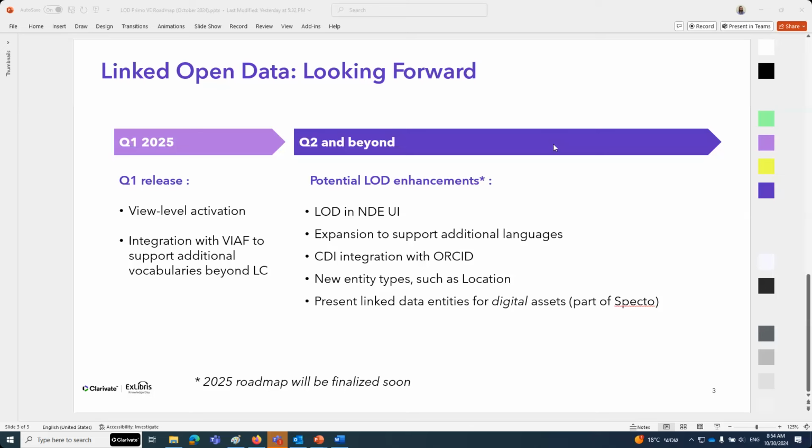Present linked data entities for digital assets beyond persons. So this is an interesting one. You probably heard about Specto, the next generation solution for digital collections that Ex Libris Clarivate are developing these days. It was announced in Ilunah and in Igelu.